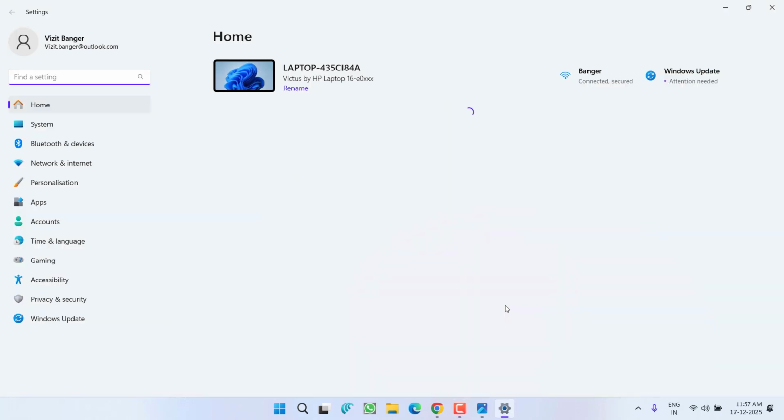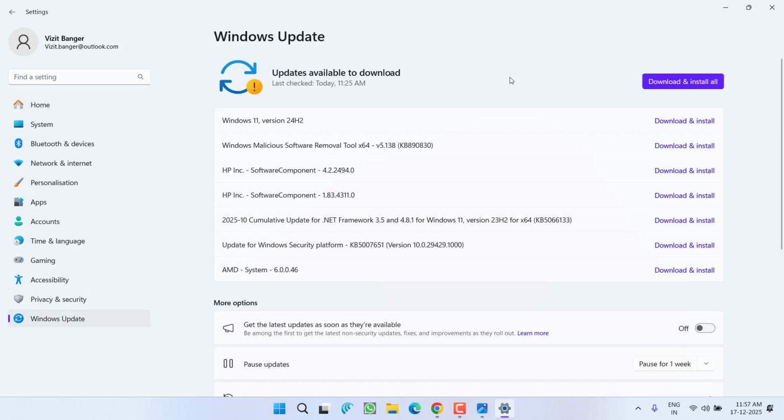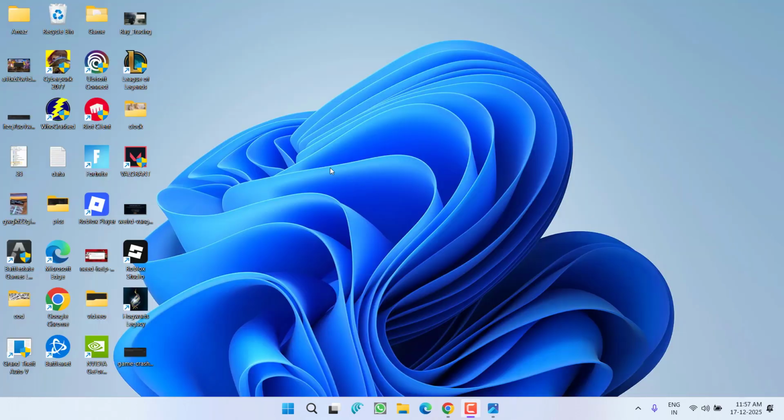First of all, in the basic step, head over to the Settings menu, choose Windows Update, and from here, if any update is pending, make sure you choose the option Download and Install. You must have Windows 11 version 24H2 to make Fortnite work properly on your system, so make sure you install and upgrade to Windows 11 version 24H2. After doing so, go ahead and verify the integrity of the game files. Once done, relaunch the game and hopefully the issue will be fixed.